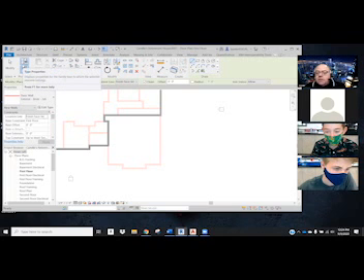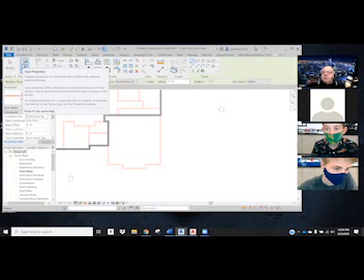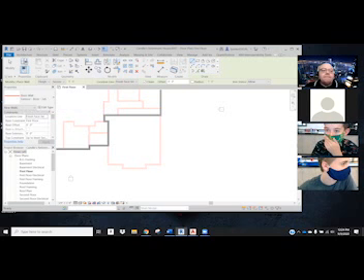Stucco. Sam, just do a thumbs up. Stucco, siding, or brick? Stucco? I was using stone. Stone, okay. So you're going to use the brick wall for right now, okay? So I'm on my brick wall.